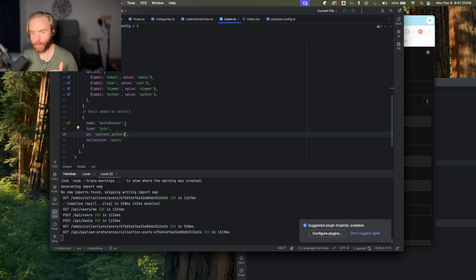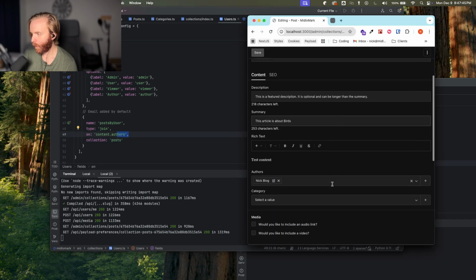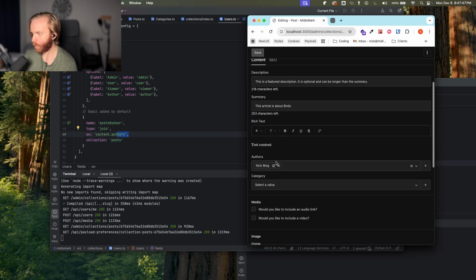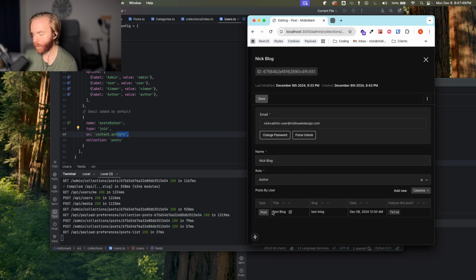Yes. So what this is saying is that I named this posts by user. This is a join field, and it is doing the joining on our authors field under the content tab. And then it's adding the posts collection for everybody that meets this criteria here. And so I should be able to go to my blog here, and yes, there it is down at the bottom. You see it, the join field is working.